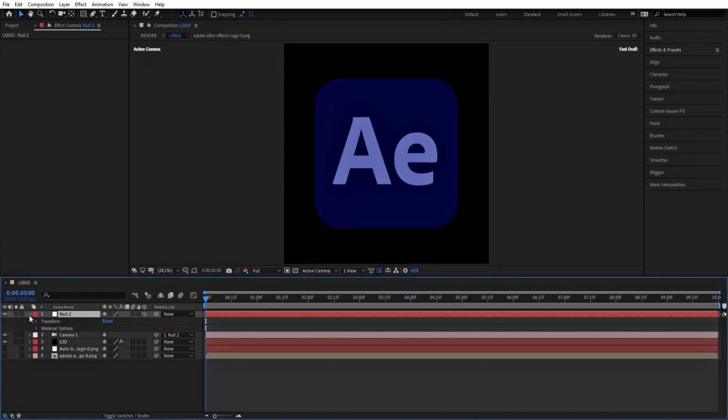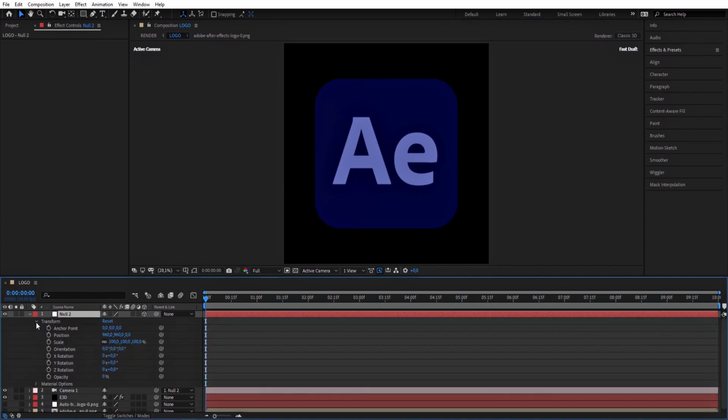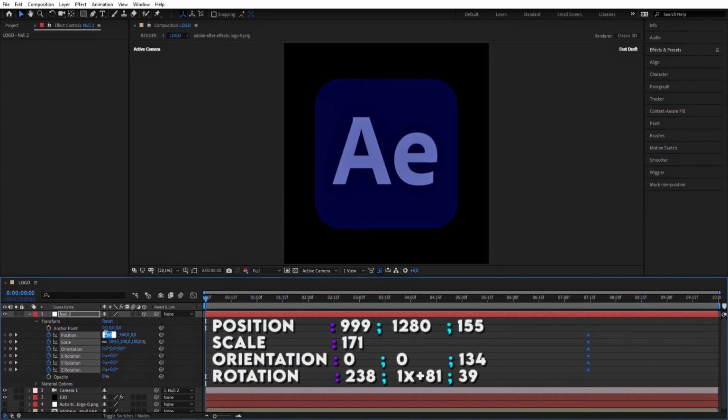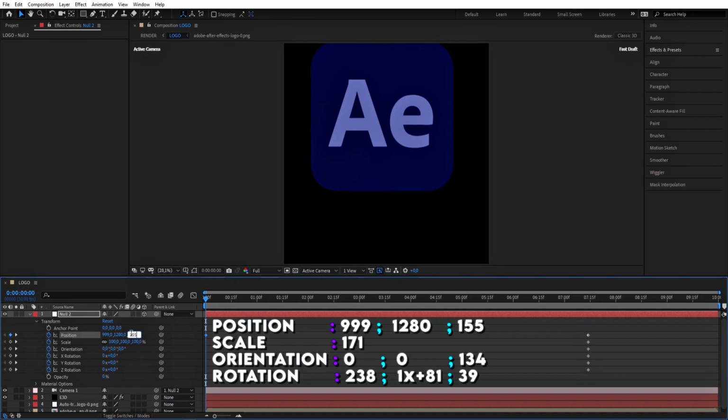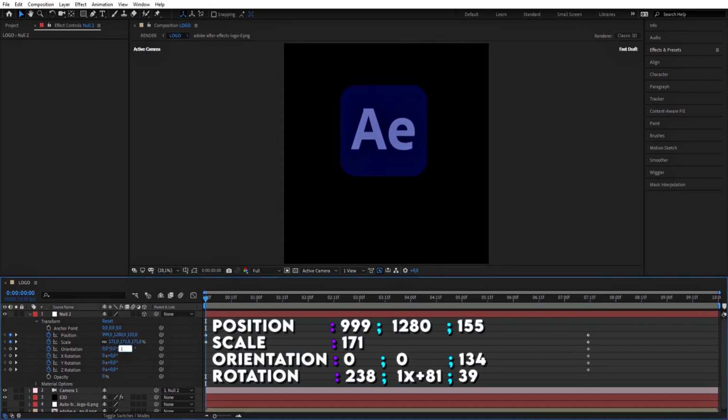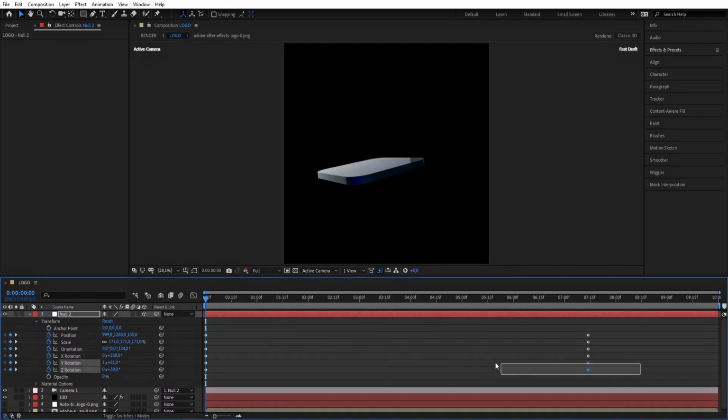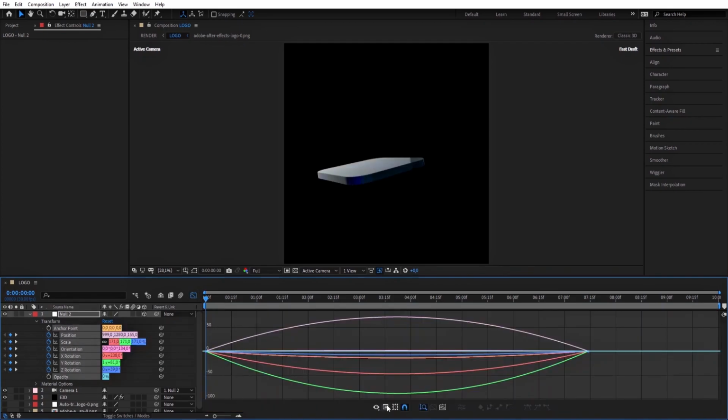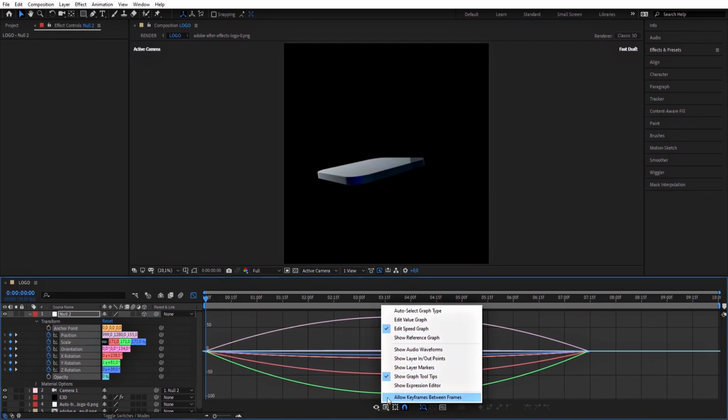Then open transform. To make a random 3D animation, set these keyframes here. Then go here and drag these keyframes. So to make the animation like in the preview, you can copy these settings here. Then choose all the keyframes and press F9. Then go to the graph editor. Make sure that you are in the speed graph here. Then make a graph like this.